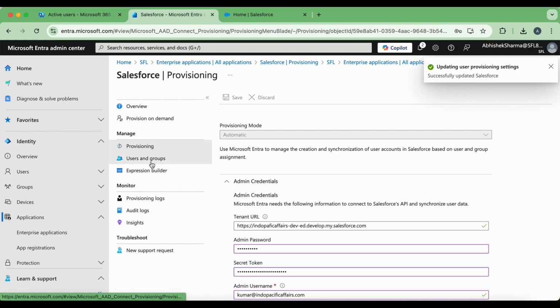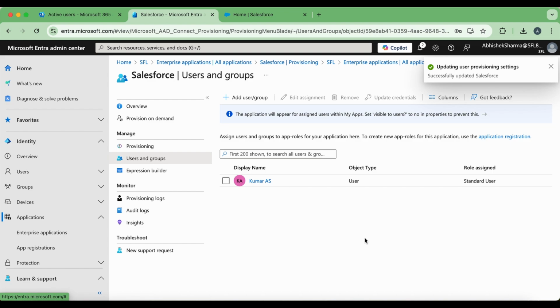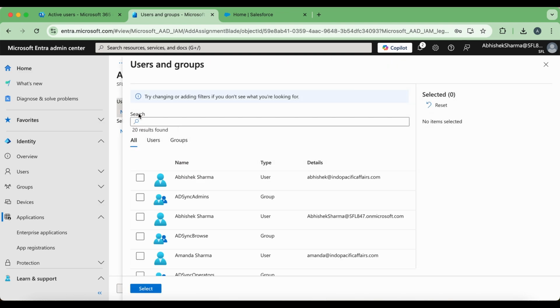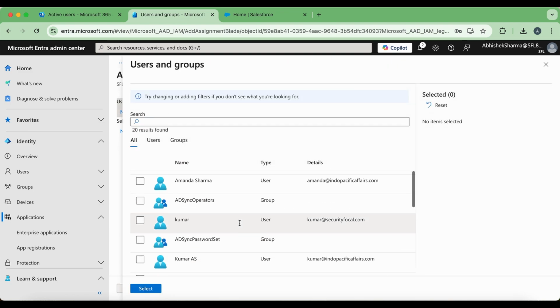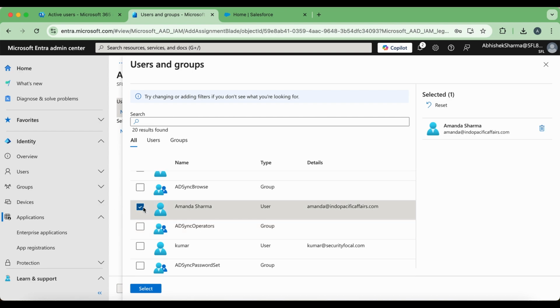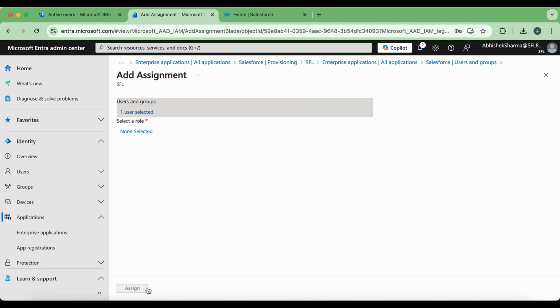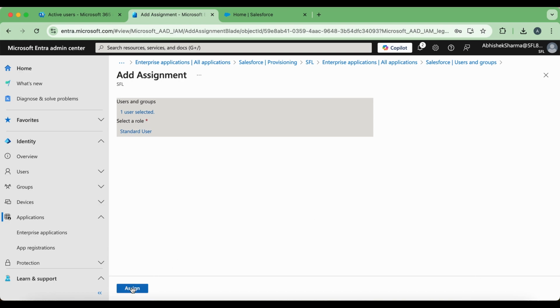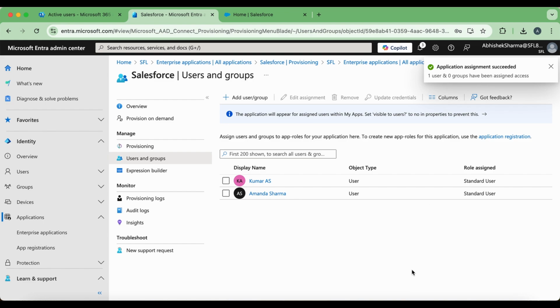Okay, next I can add the users and groups here which I want to be provisioned in Salesforce. So let me just click on add user group, and I will select the users from here. Let me add this user, Amanda Sharma. Select, and you also have to select a role. So I will say it's a standard user and click on select, and then I'll assign this user to the application.